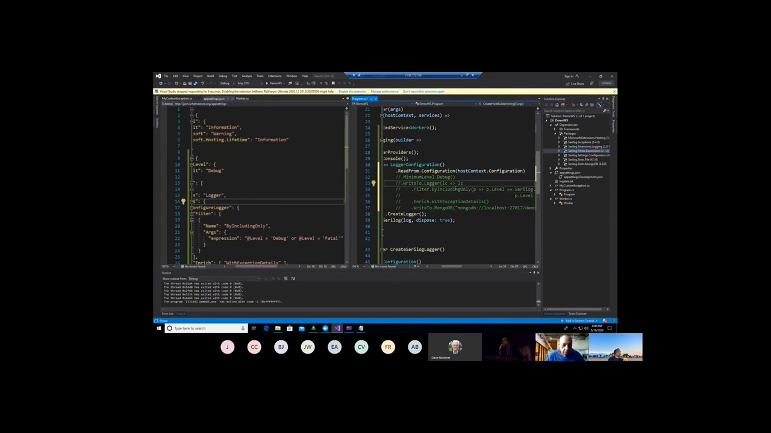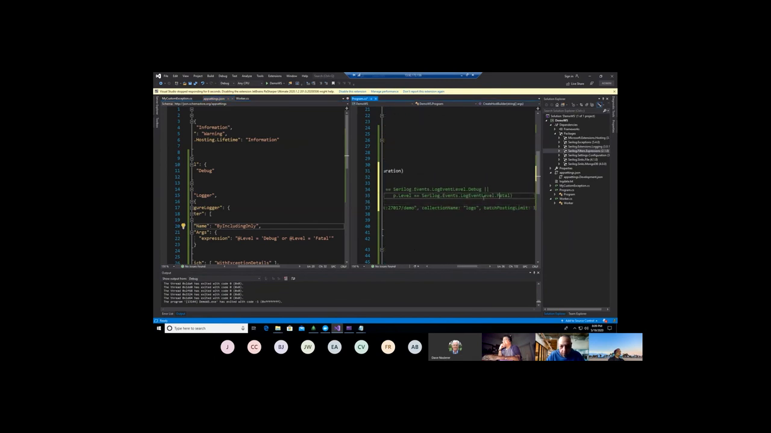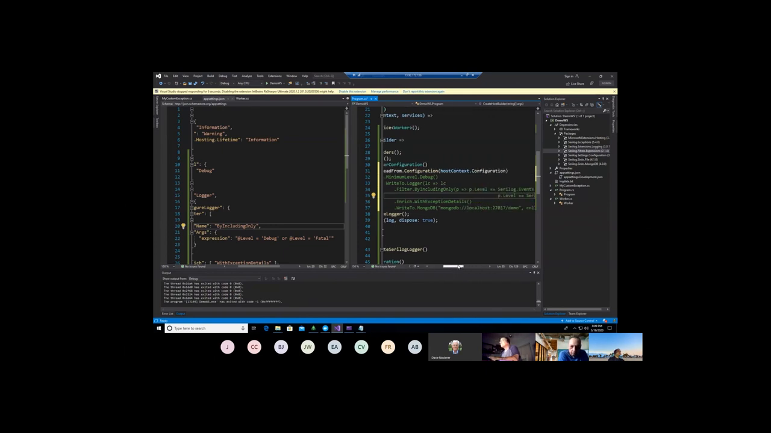I'm filtering by including only level debug and level fatal. Fatal is the same as critical. It's the same level, just the numeric value 5. It's just that the .NET framework package calls it critical, which translates here to fatal, and we just showed that it worked.